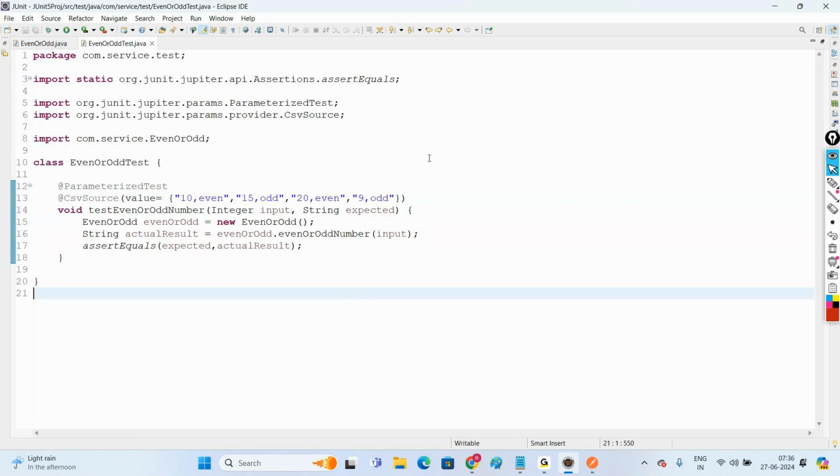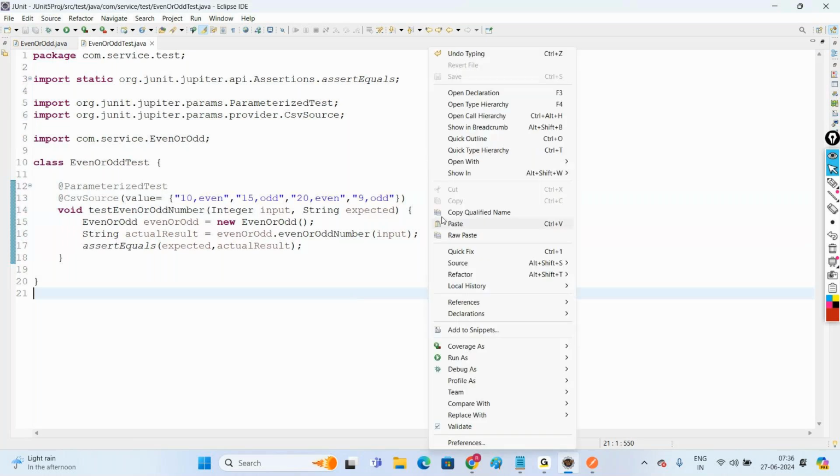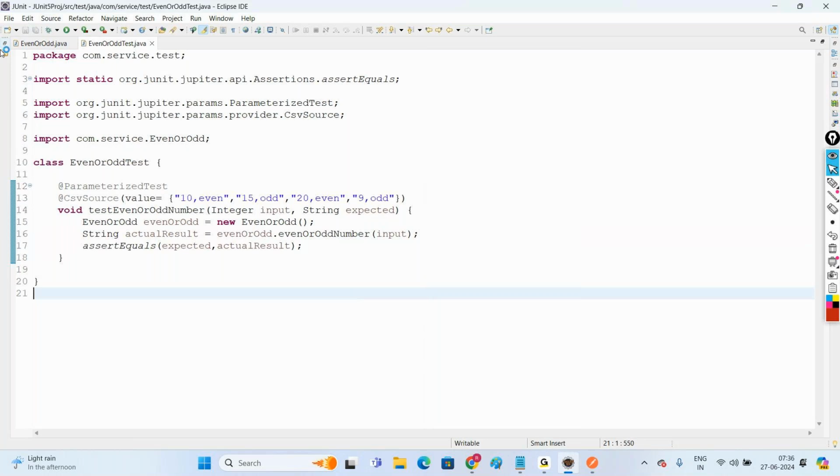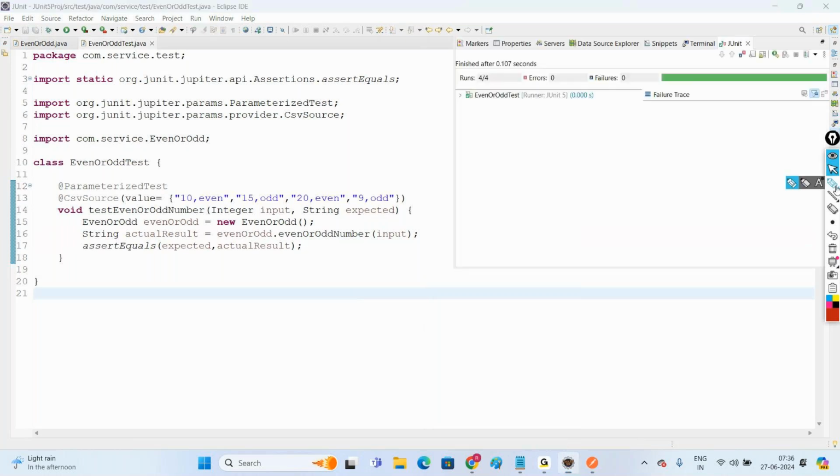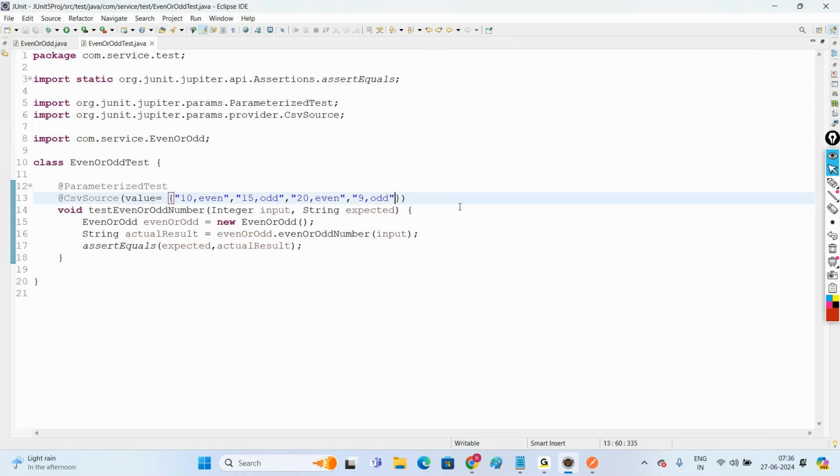Run your test case, right click and say run as JUnit test. So we see the green bar, and the test has run 4 times because we are passing 4 CSV values here. Now if you take one more, like 12 comma odd, is 12 odd? No. So this test case will fail here.